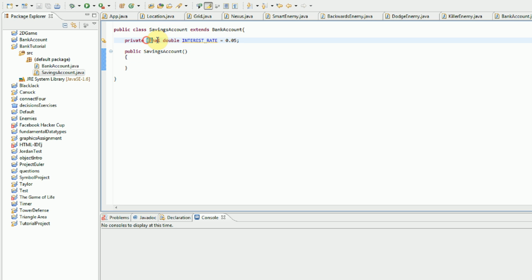So when you declare a variable final and put it in all caps, which is good style, this signifies to Java that you cannot change that variable, which is good because we do not want to change it whatsoever. So now in our savings account, when we first create a new savings account, we do not want to set the interest rate, because that's standard. But what we do want to do is set the owner and the balance.